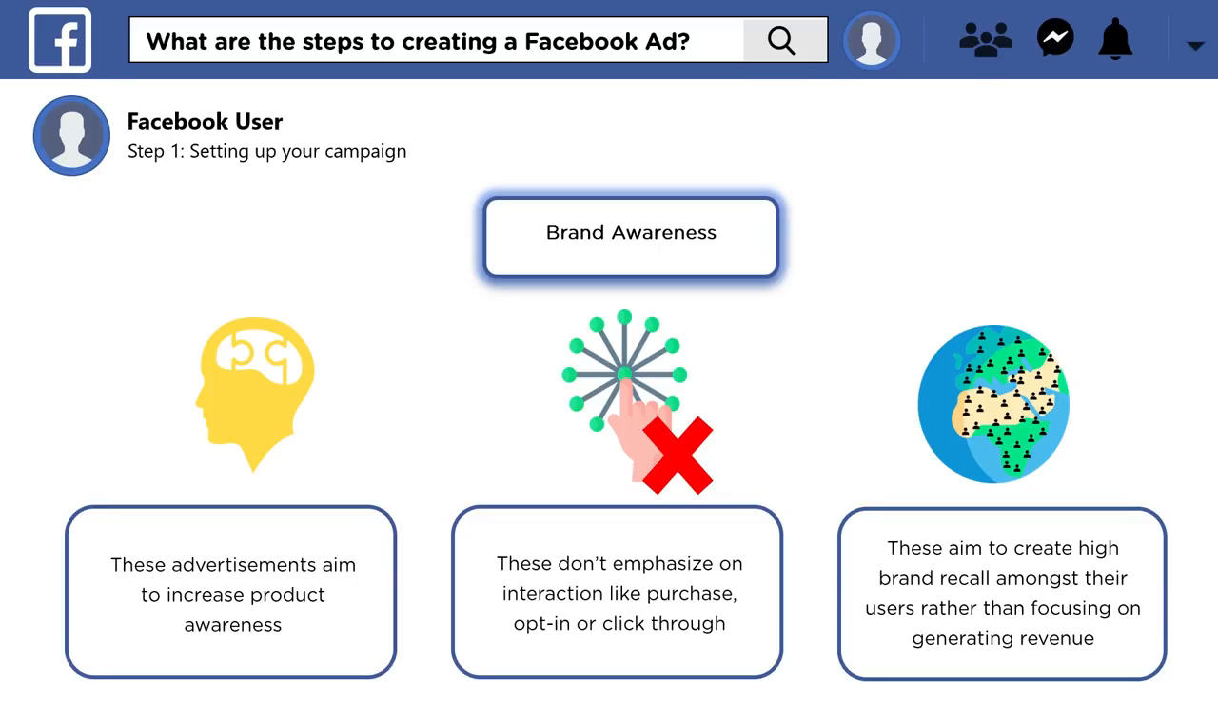Your goal with brand awareness is to get people to see that you exist. Your product exists, your service exists, it's available. The aim is to create high brand recall amongst users rather than focusing on generating revenue. When we say high brand recall, what we mean is, if your brand is out there and you are really pushing it amongst a large targeted demographic audience, then the next time that audience sees your brand, they're going to be able to associate with it. It's not going to be foreign to them or the first time they've ever seen it. You really want them to recall, hey, I know that brand.